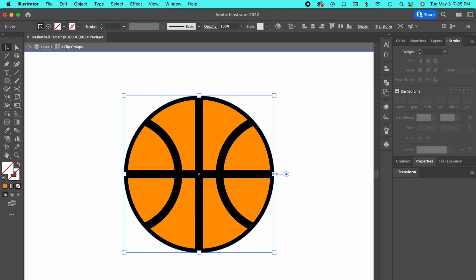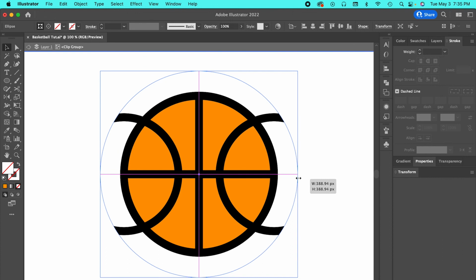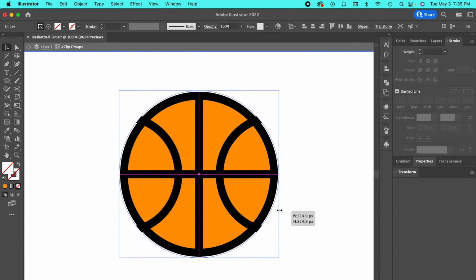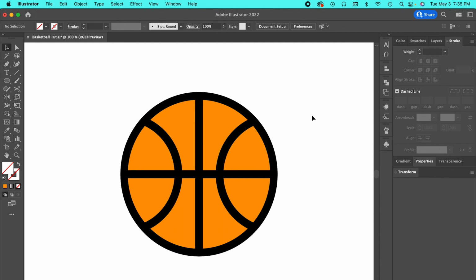And now, just like before, we can hold the Option key and the Shift key to make this circle a little bit bigger. Now, if we make it too big, you're going to see our circle start to appear again. So let's make it just the right size. And then once you're happy with that, double click anywhere on the artboard to get out of that clip group. And there you go. You've just made a basketball in Adobe Illustrator.